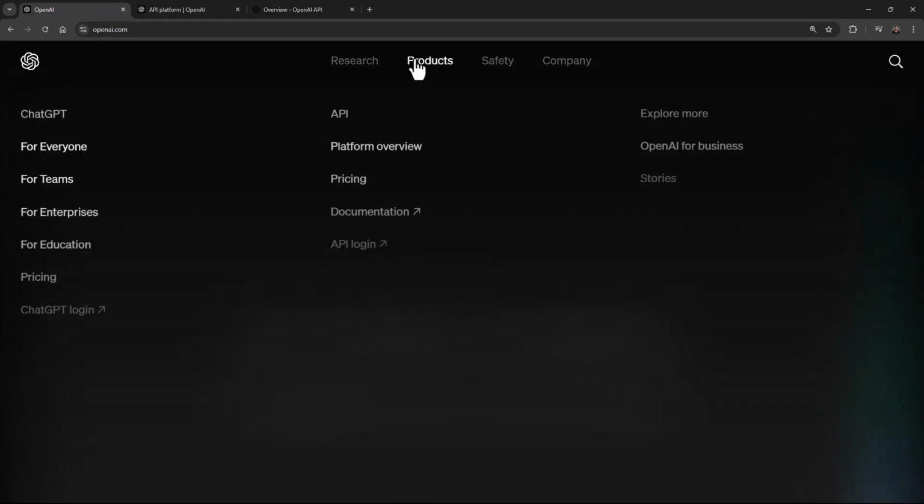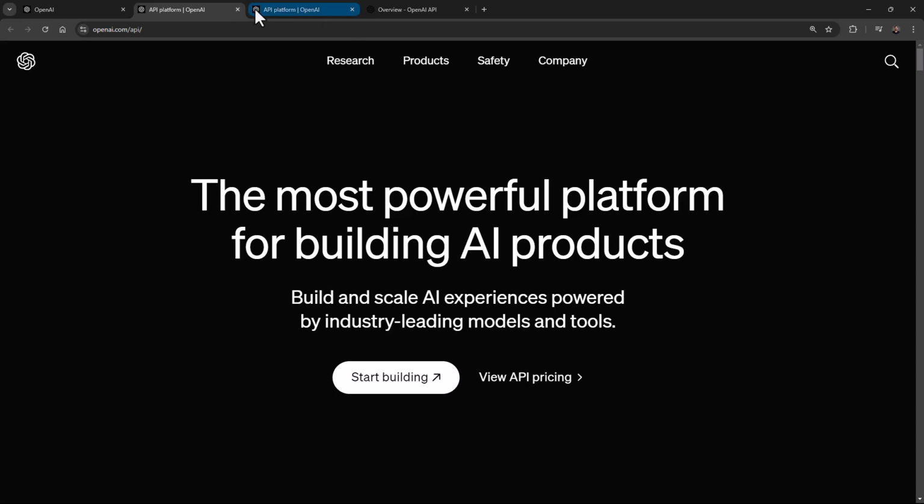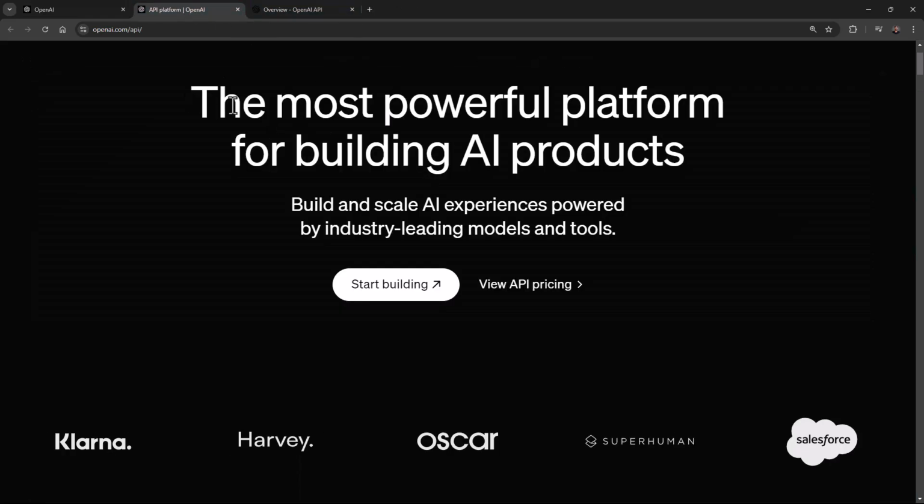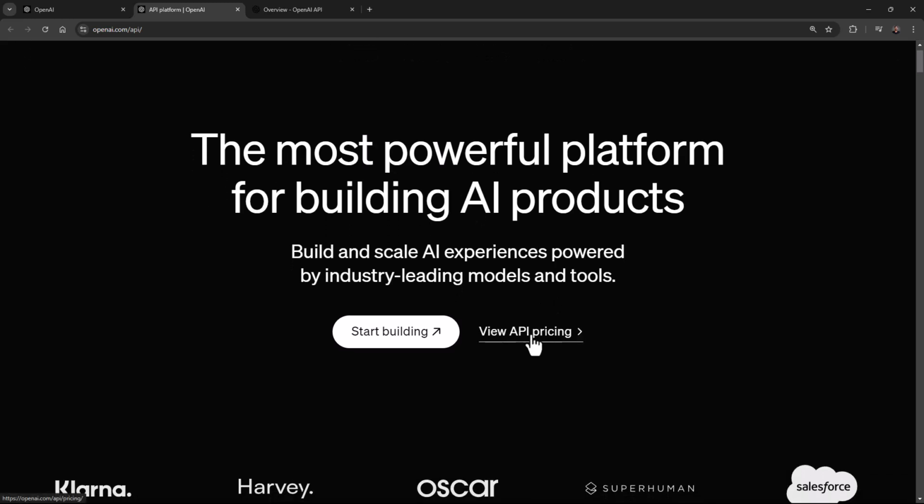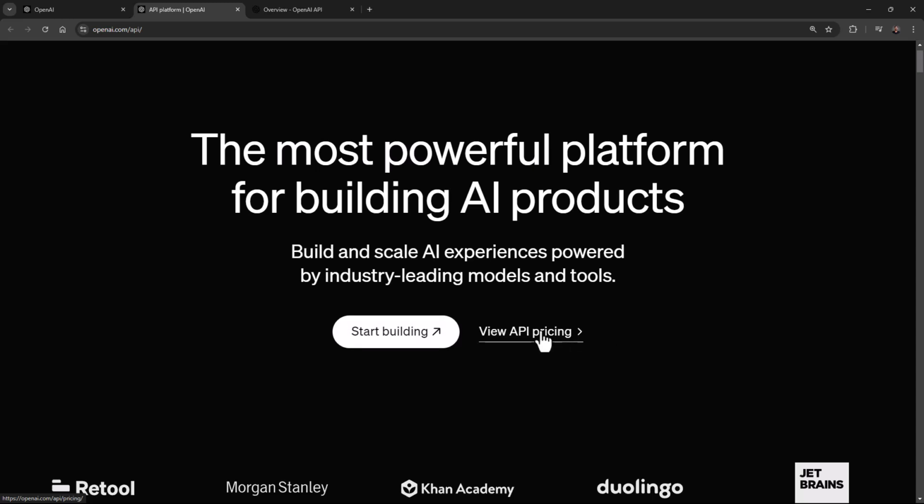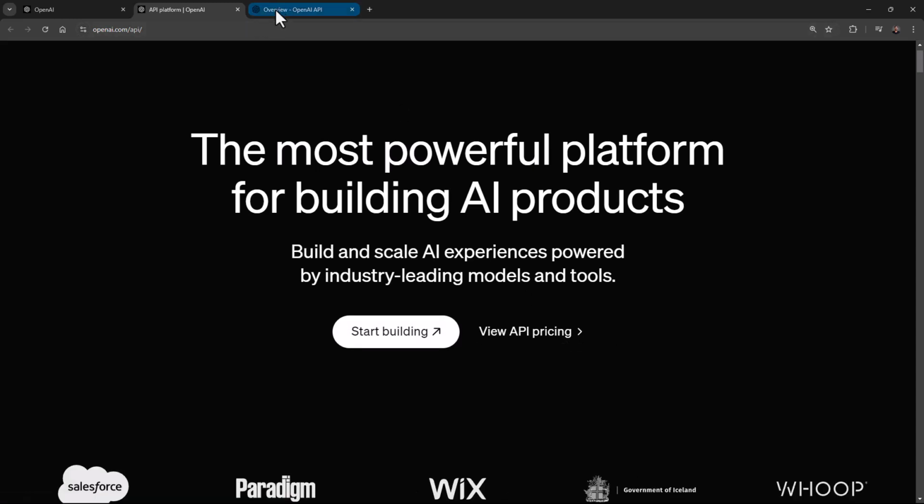So here the platform is open. Yeah, it's the same link that was open. You can head over to this link and you'll see this homepage. Here you can see two buttons: one is start building and the other one is view API pricing. Now you can open API pricing.